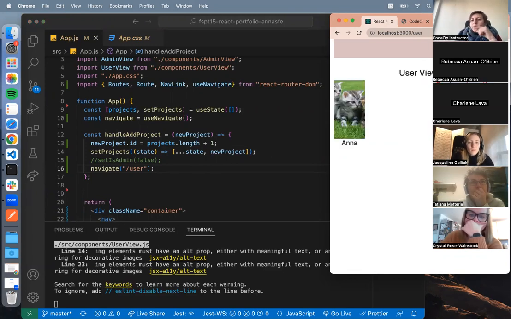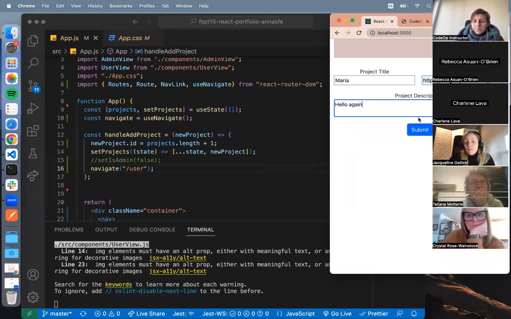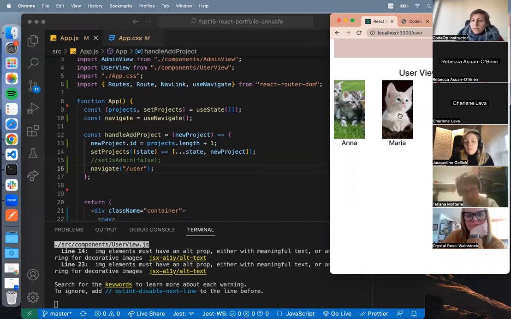And I automatically get redirected here. And this works as it was before. I did not change anything here. For now, the basic navigation, we have it. If we add some other project, we are redirected. We have here, the rest is working fine.